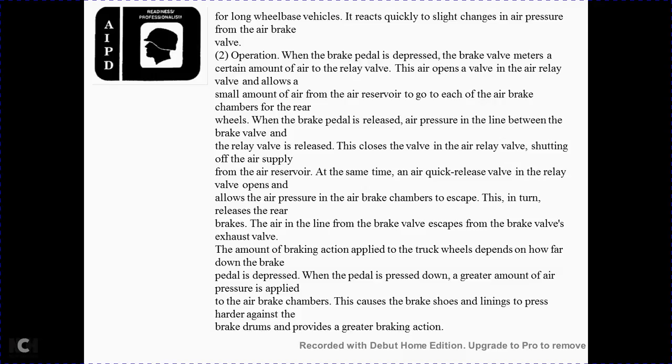Vehicles with a long wheel base react quietly, with a slight change in air pressure at the air brake valve. With the brake pedal operated, the brake valve meters a certain amount of air to the relay valve. The air opens the rear relay valve, which allows a small amount of air from the air reserve to go to each air brake chamber for the rear wheels. When the brake pedal is released to relieve the air brake, the air pressure in the line between the brake valve and the relay valve is relieved.